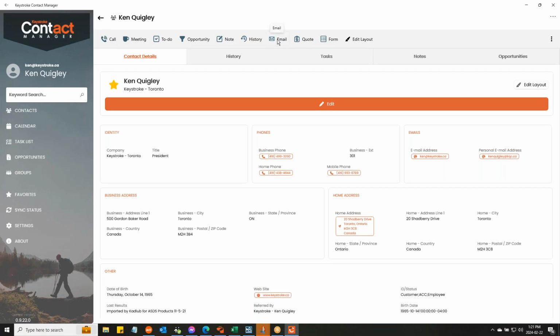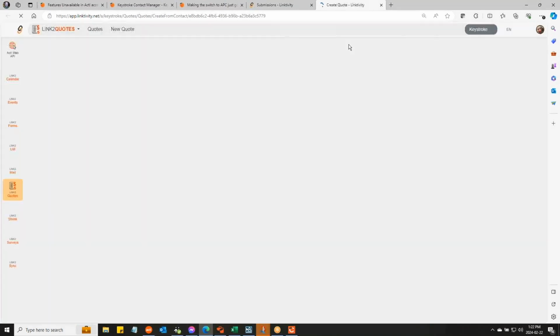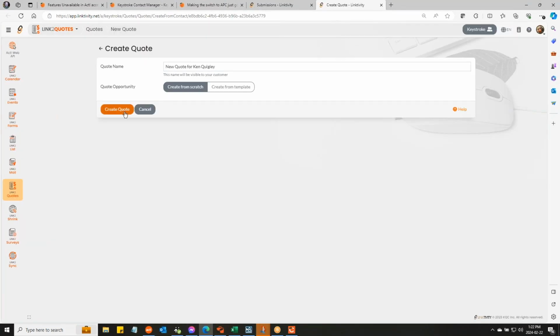Now, when you get to email, then you're going to see that email box that we showed you earlier. But quote is a little different because that is not something that is in ACT. So what we've done, obviously as the maker of Linktivity, is integrate the Link to Quotes functionality right in here. So you can click on this, okay, and it's going to trigger a new quote for Ken Quigley.